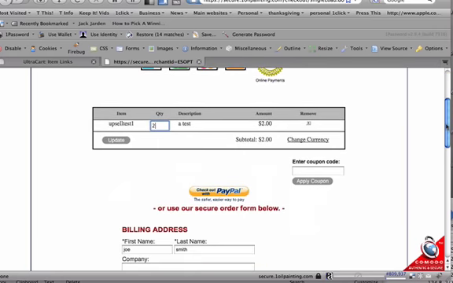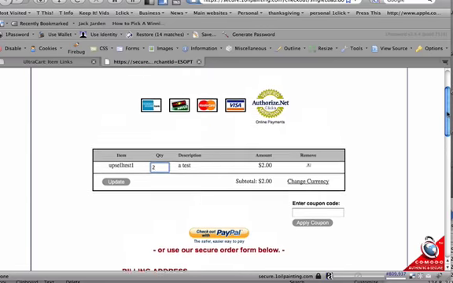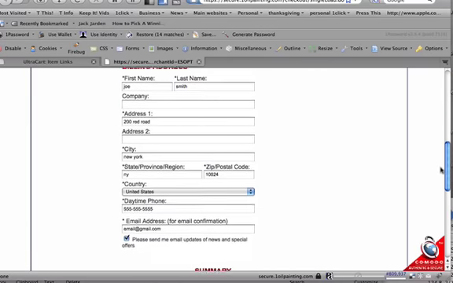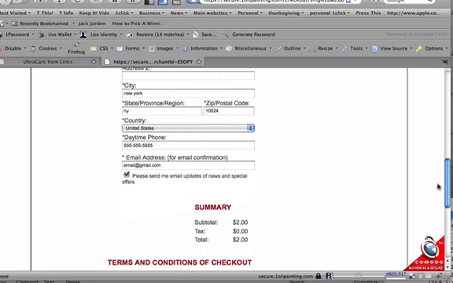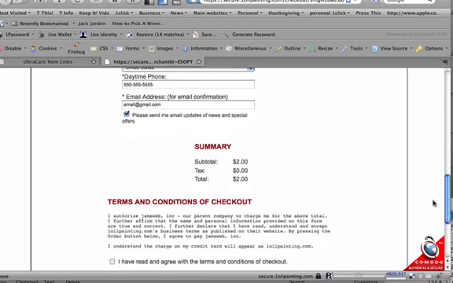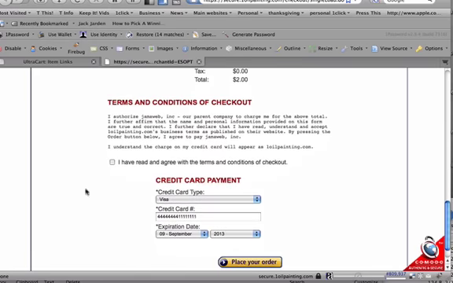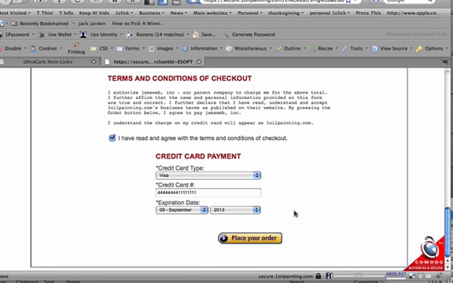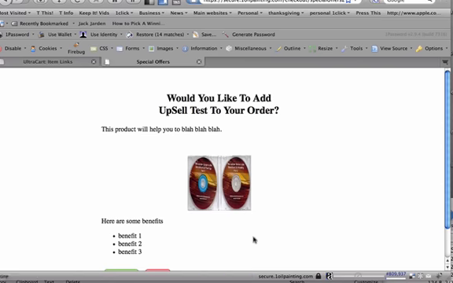Here is my order form, a custom order form that I have already filled in. Okay, I have Joe Smith. I'm just making up a name. 200 Red Road, New York, New York. Okay, I filled all this in. I must check the terms of checkout. I have filled in the test credit card number which I use currently. Ultracart lets you assign a test credit card number. And let's click place your order and see what happens.